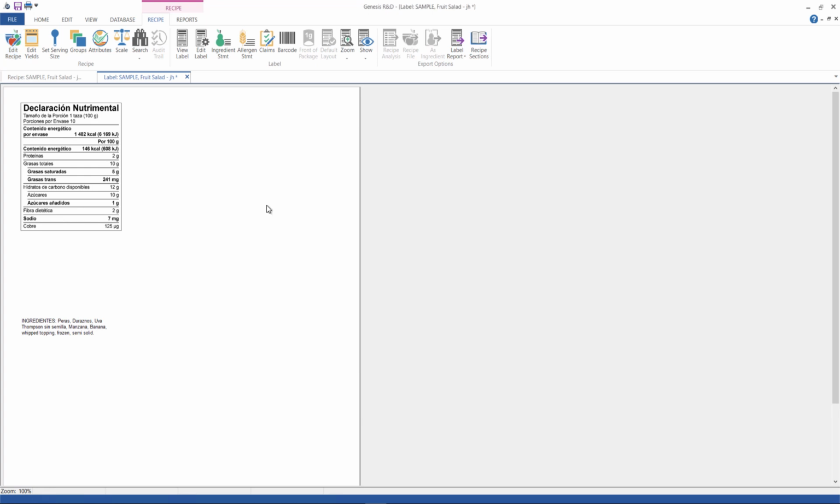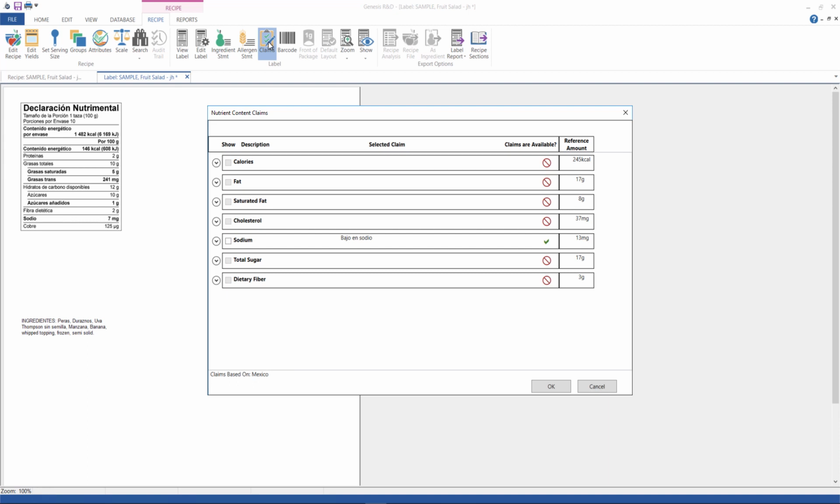Please note, in most cases, the recipe serving size should reflect the reference amount. I'm showing you this for illustrative purposes. Again, click Claims. Now you'll see that there are fewer possible claims allowed in Mexico. Those are listed here, and this food item qualifies as low in sodium.